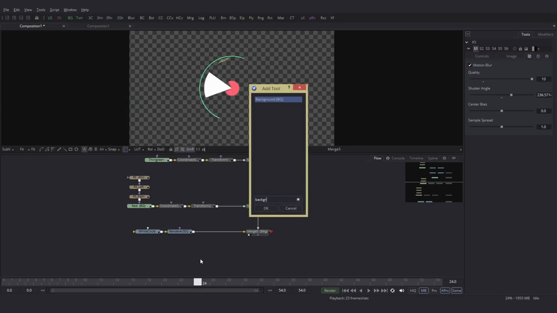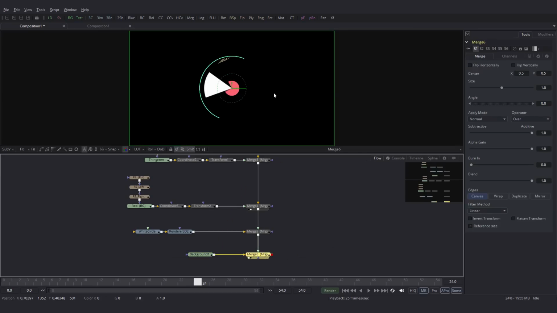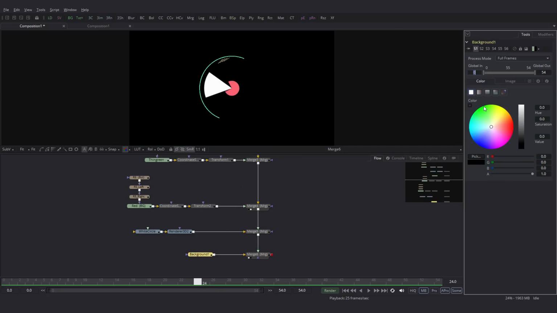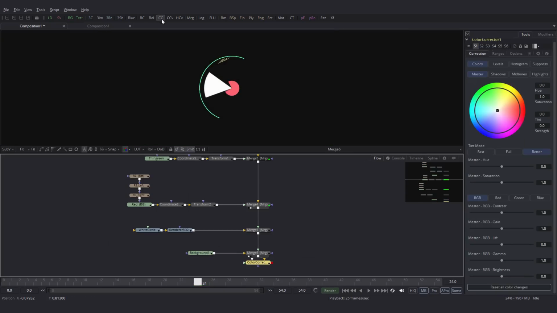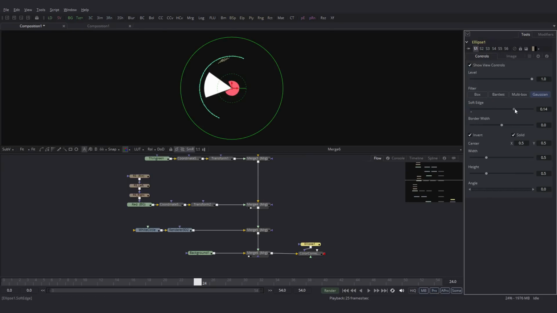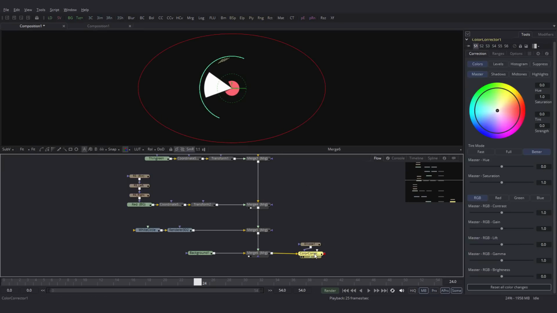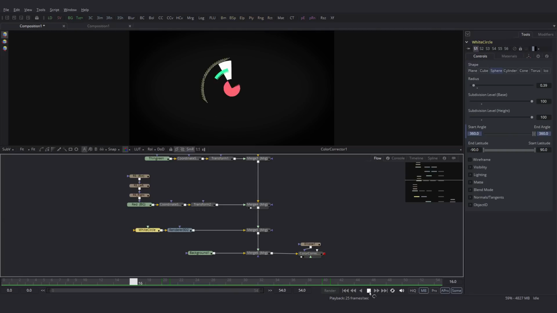Now let's add a background for this animation. Shift spacebar, background. Connect this to this. If we drag it into the viewer, we have a black background now. Let's change the color, make it a little grayish. Let's add a vignette. For that, add a CC node or a color correction node. Add a circular mask. Tweak the mask. Decrease the gamma. Also the lift. Now let's play it. That's what we have achieved.